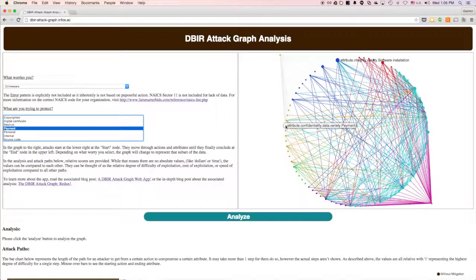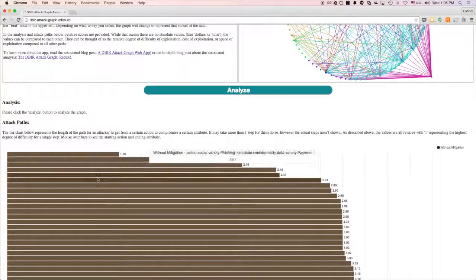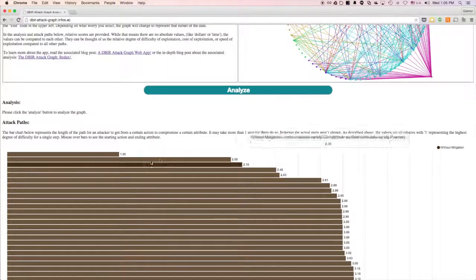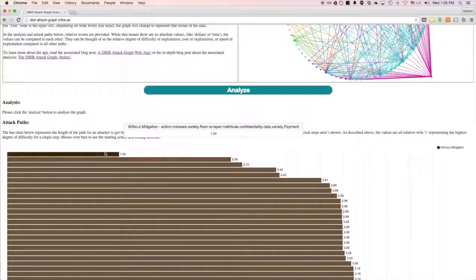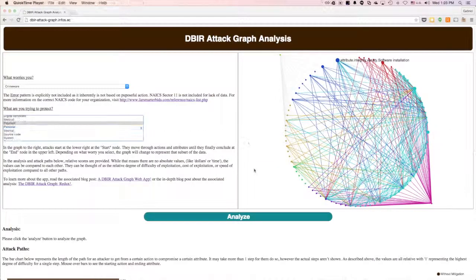So now only the payment node is connected to the end node. All the rest are grayed out. It also changed the attack paths down here. And so these are only the paths which exist in the worry graph we chose, as well as ones that end in the attributes that we chose. And the value is relative. And so a value of 2 means this is twice as unlikely to happen as a path of 1. Or it could be read twice as hard, takes twice as long, or costs twice as much for the attacker to do this attack. So let's analyze protecting payment information in the crimeware pattern.